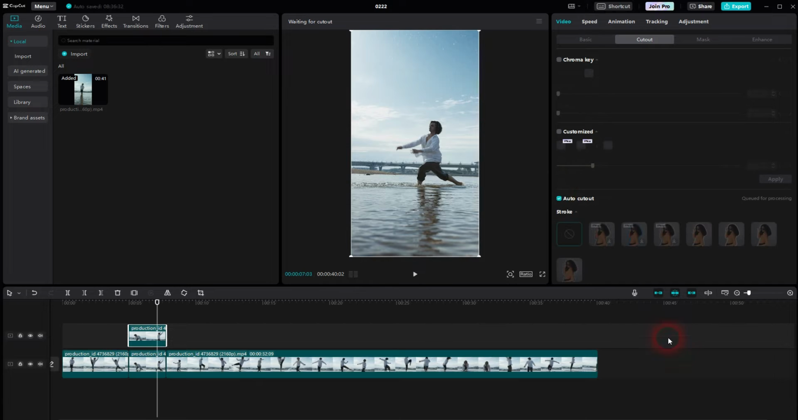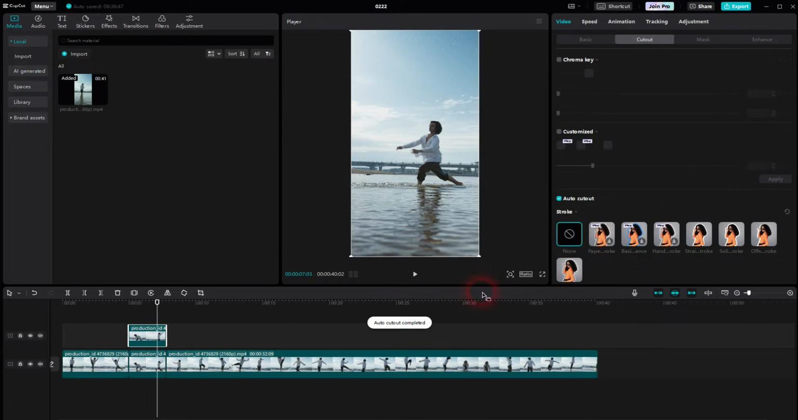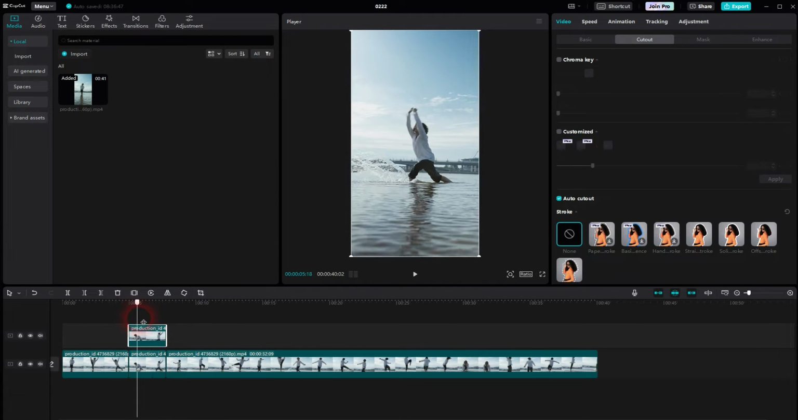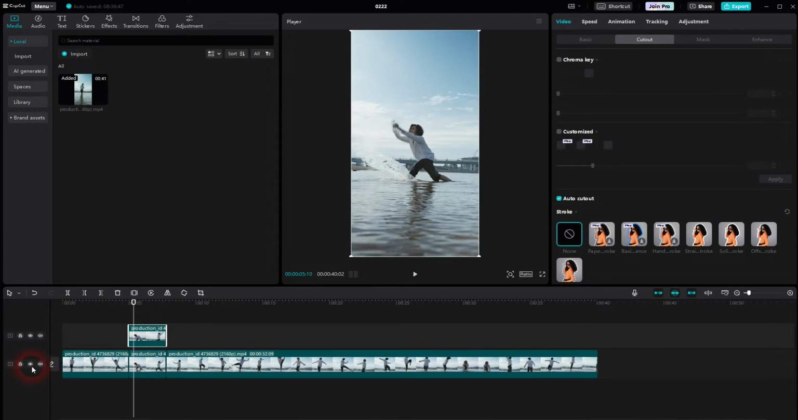Then I go to video cutout and I use auto cutout. It's going to take some time to get processed, but here's our confirmation. I'll go to the start. You can see that if I make the second one invisible, we've got this dancer now isolated.